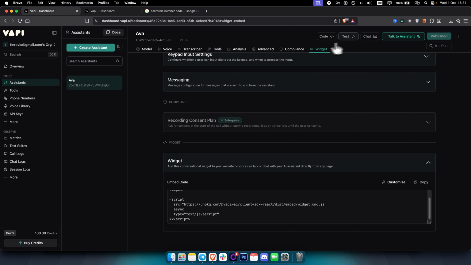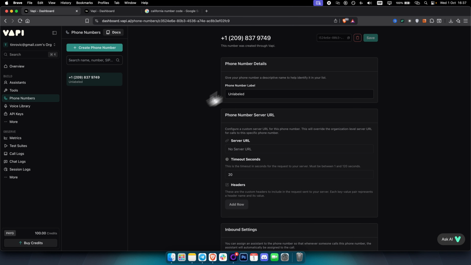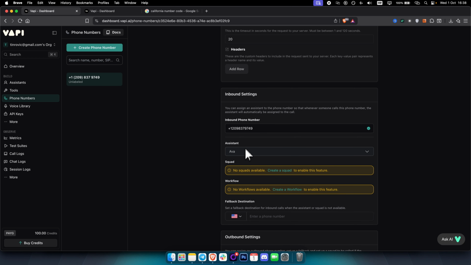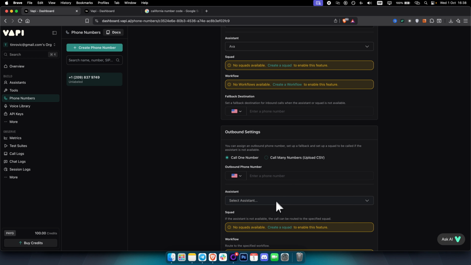Now, obviously, this is just for the AI voice assistant. If I have a phone number here, which right now I have the phone number. It's unlabeled. I have here the inbound settings. I can select the assistant here, Ava, and whenever someone calls this number, the Ava assistant will actually answer. So that's essentially how you can set it up.